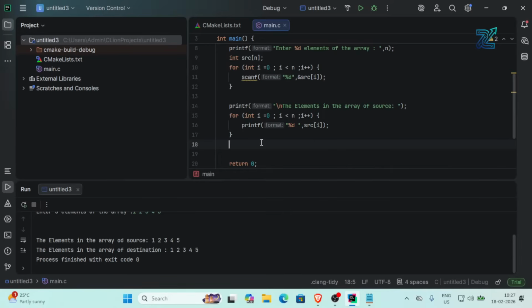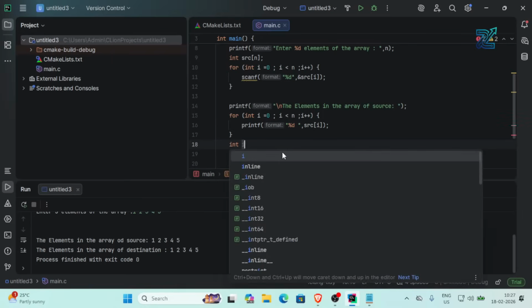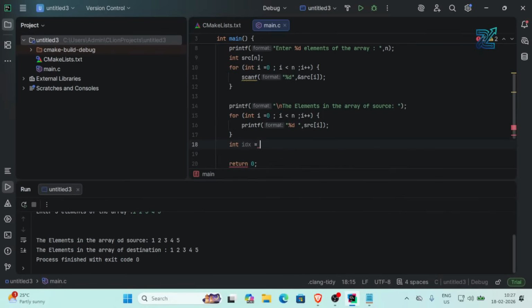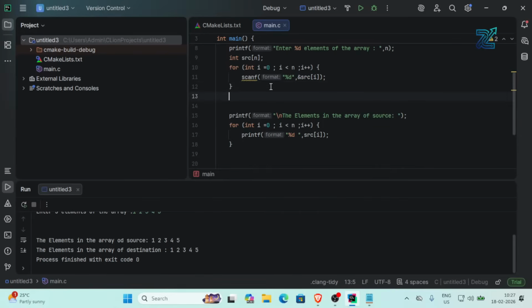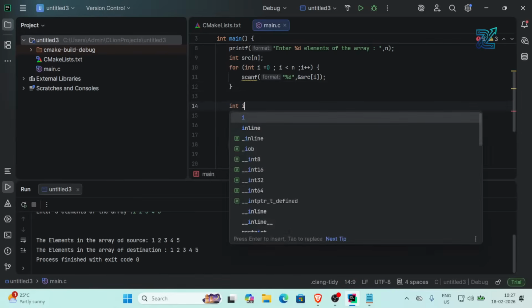So for example, I'll take one value, that is int. We know the size, that is n. So int, I name it as index. So I want to do it at the second index. So before that I would like to get the index from the user. So int index.